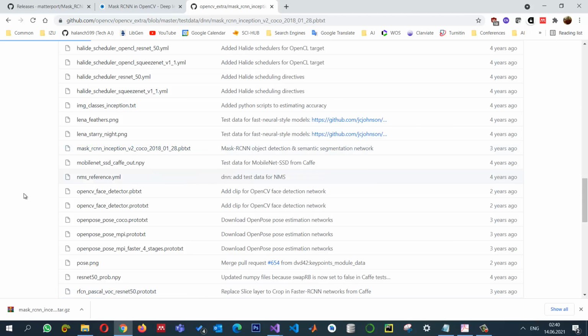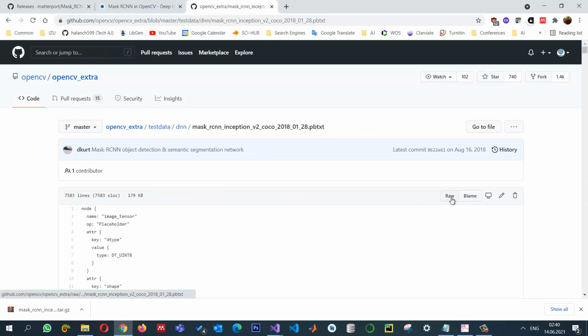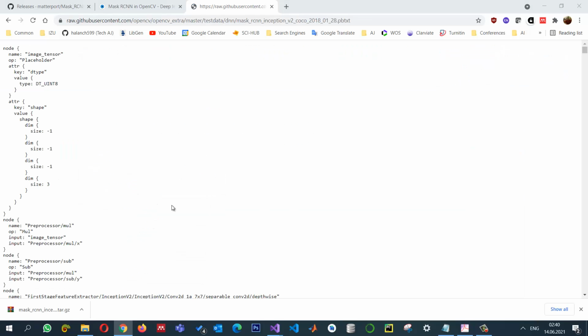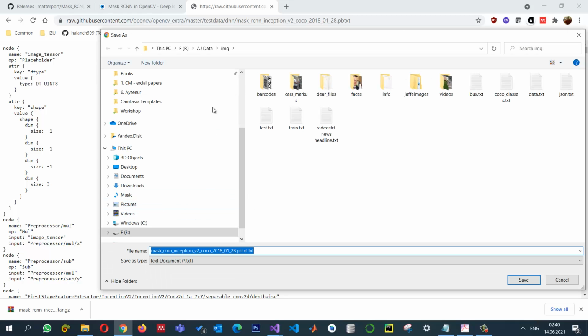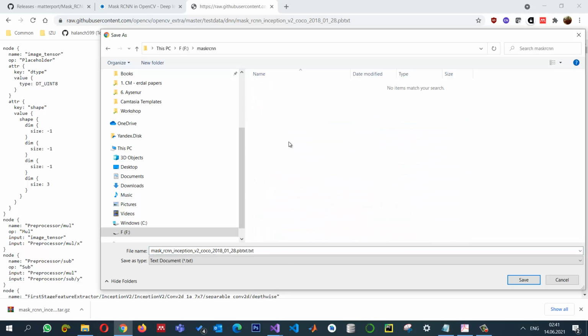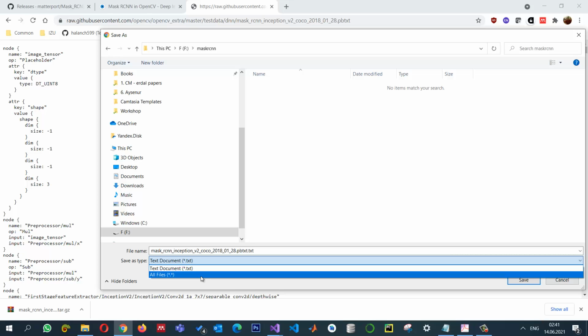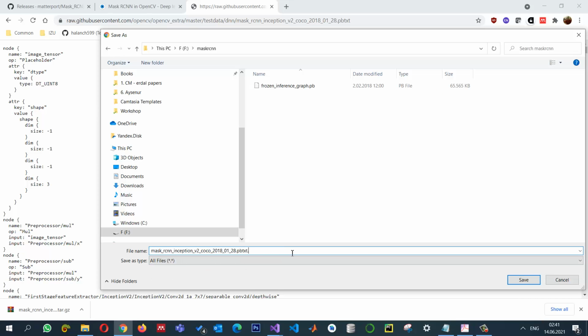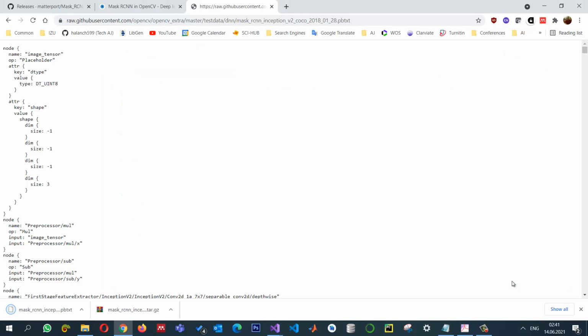So I just need to click on that, and you can open it as a raw file, and then you can save it. I just want to save it in the same location where I just created this Mask R-CNN folder, and I just need to make sure that its extension is pbtxt. So I'm just going to save it here. And the last thing that I need is the names of my labels. So I'm just going to get those names so that we can display them.